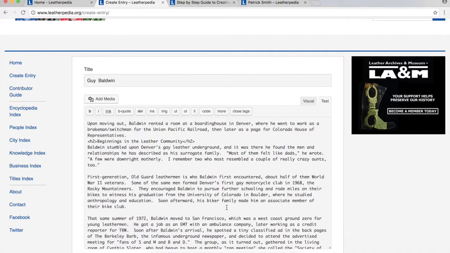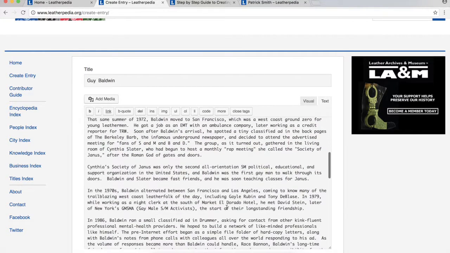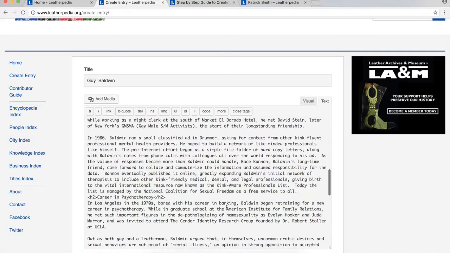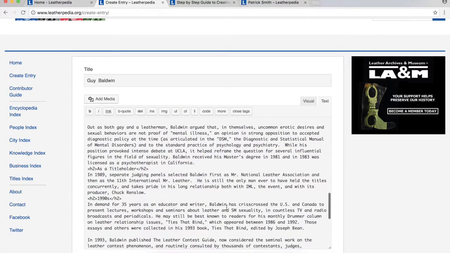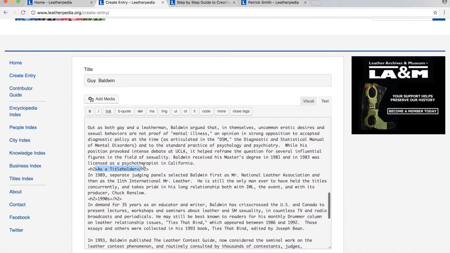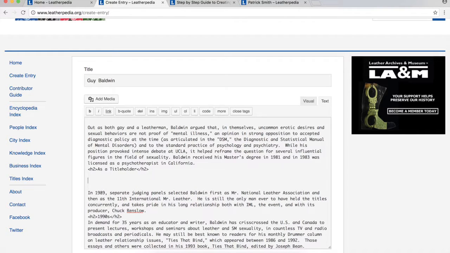So I'm going to find the section of the entry that talks about Guy Baldwin at IML. So here it is. It says as a title holder. And I would like to put it, I'm just going to create some space for myself. I would like to put it here in between the heading and when the text starts. And we're going to get the text to wrap around it.